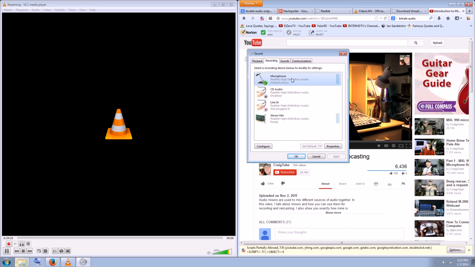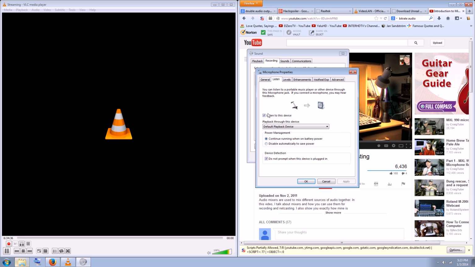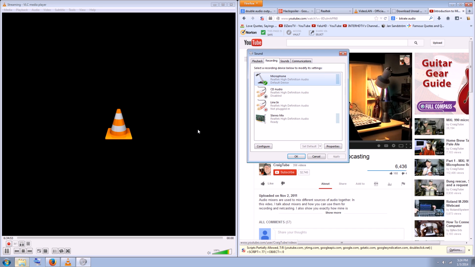Now, secondly, my microphone is set to play back on my computer. So you right click properties on the microphone and then you go to listen. Now listen to this device and it will play back on my speakers whatever I am speaking. In this case, I set it to default playback device or speakers, which you usually just leave at default playback device because it's the main one. And then you click OK.